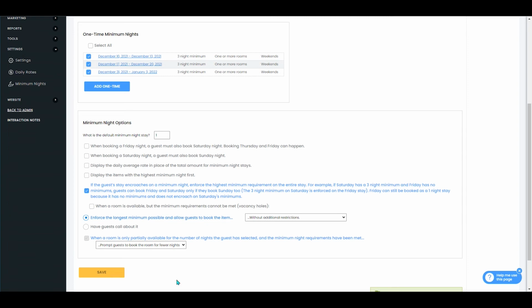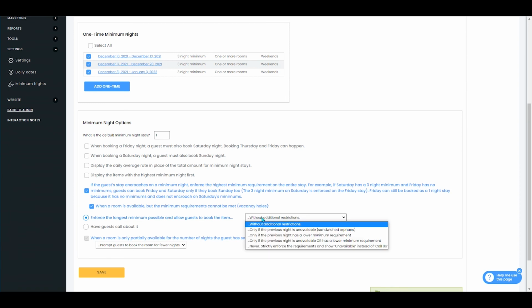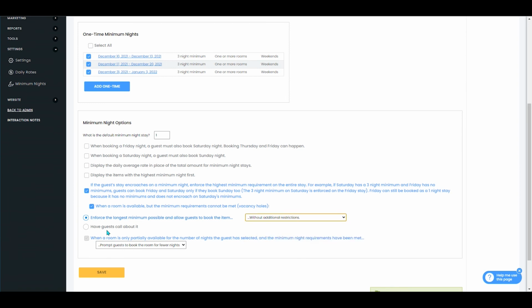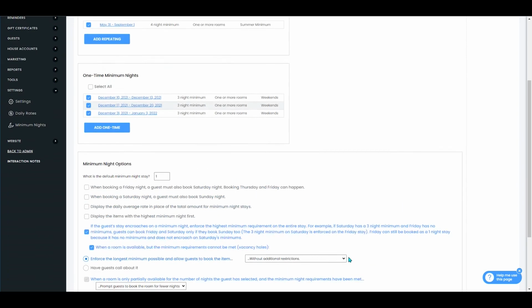You also have options for how you want the system to handle vacancy holes. If you check that box, it will enable you to set up how your minimum nights are enforced in the case of vacancy holes. You can enforce it or have it marked as call us on your booking engine. Once you've set it up the way you'd like it to display, again, you'll press save. That will save any of your changes.